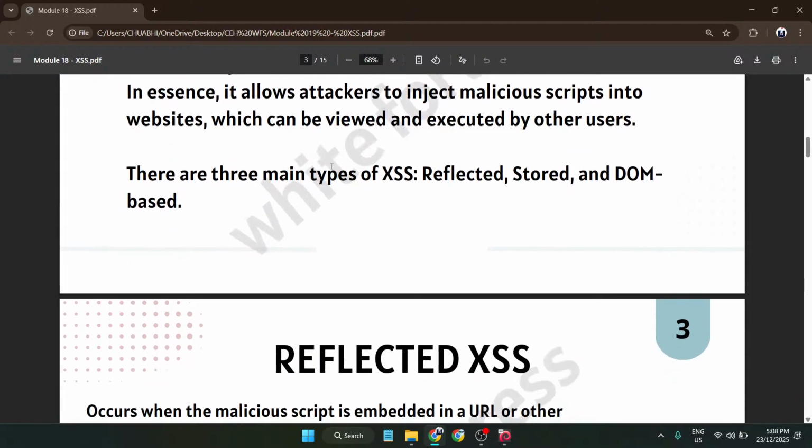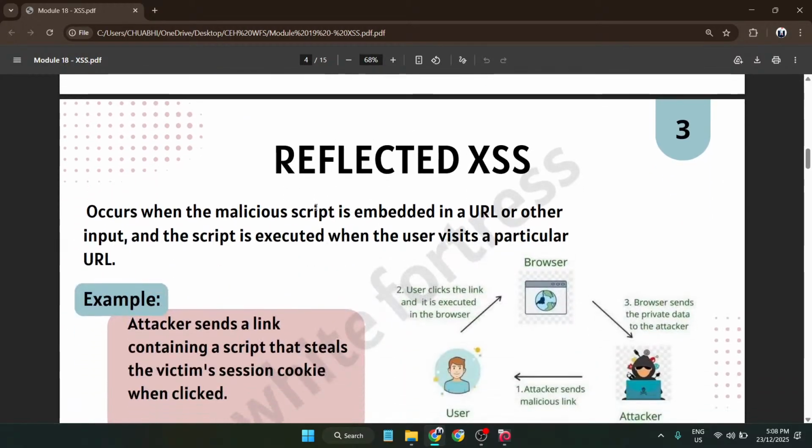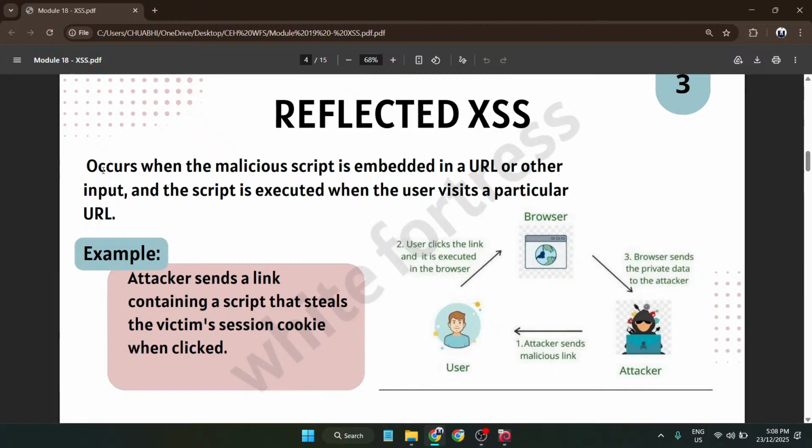So we'll be talking about three main types of XSS: reflected XSS, stored XSS, and DOM-based XSS. So the first one is reflected XSS. It occurs when a malicious script is embedded in a URL or any other input, and the script is executed when the user visits a particular URL.